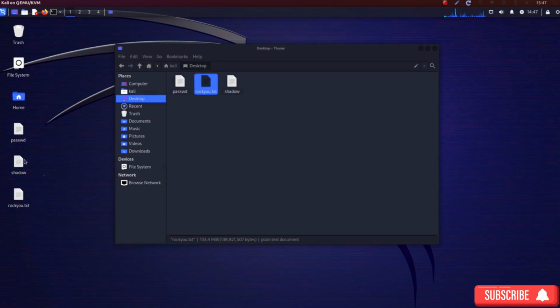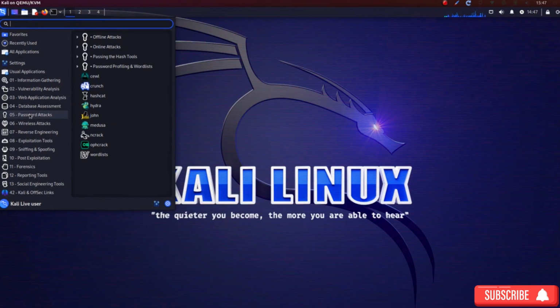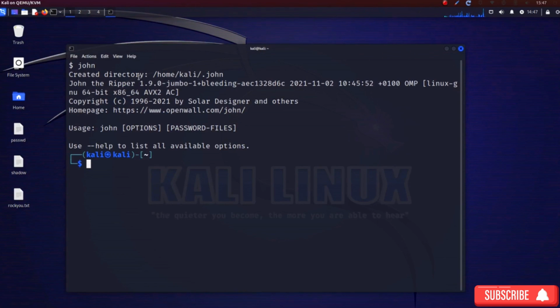So the password list and these two Linux files. Then we'll use a password cracking tool. So if you see password attacks, offline attacks, that's for computer passwords. And you'll see a program here called John. So John is for offline password attacks. If we start it, you'll see John the Ripper. That's the name of this program. You'll see the version number. Of course, you want to have the latest version. So let's go to the desktop directory, because that's where we have those two files.